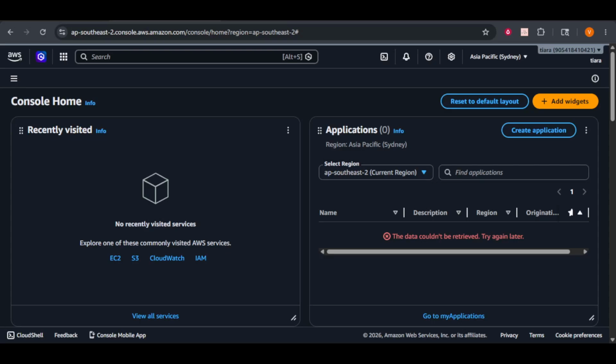In this video, I'll guide you through how to find your AWS Account ID. Whether you're setting up a new service or you're just curious about your account details, knowing where to find this information is essential. Let's dive right in.